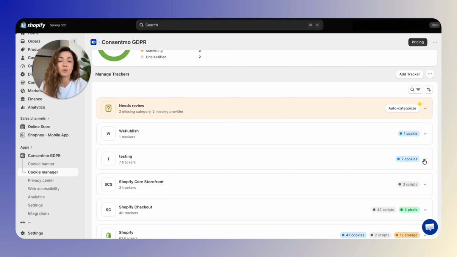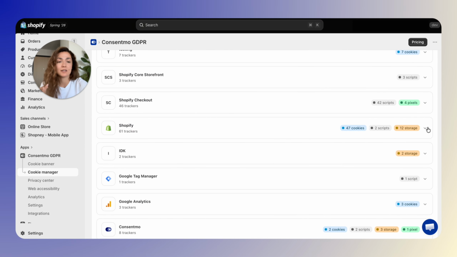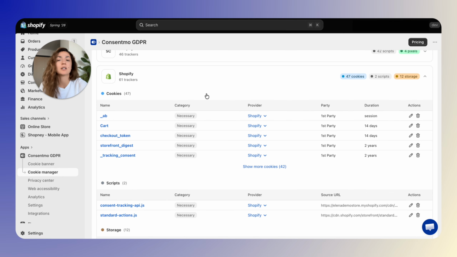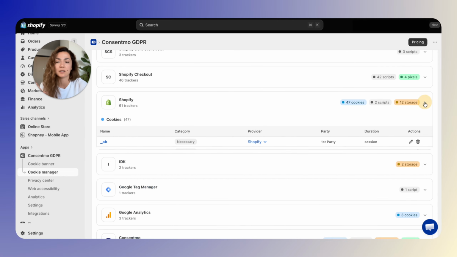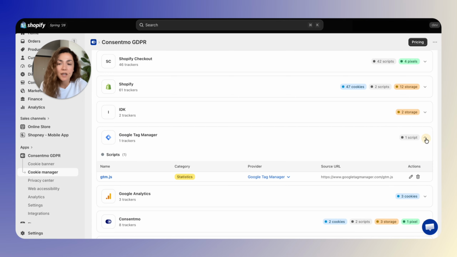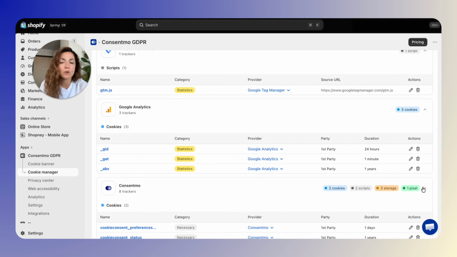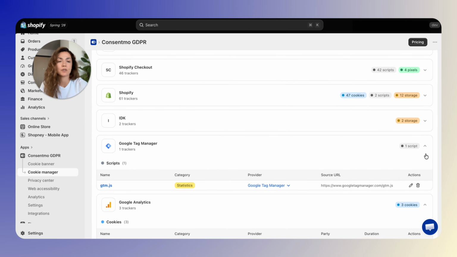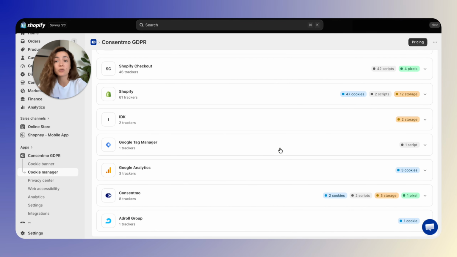So under each provider, you can see all of the list of cookies. Let's say I can show you the Shopify ones with cookies, scripts, storages, everything under Shopify. Then you have Google Tag Manager, then you have Google Analytics, then you have Consentmo ones, and so on and so forth. So it's well categorized on the admin like this, but also reflected on the storefront under the preferences modal. Let me show you how it looks there.